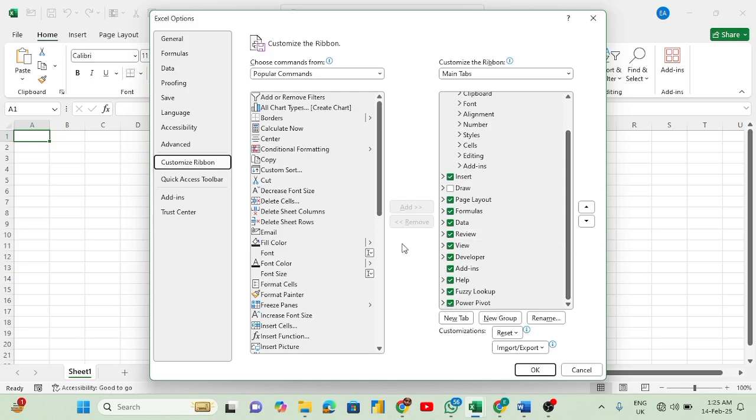For instance, on yours, the Developer might not be checked, so you can check that. Add-ins might not be checked, you can check that. Power Pivot might not be checked, you can check that. But this Fuzzy Lookup I downloaded, it was an add-in, so you won't have it, or you won't even see it here in your own. So when you choose what you want, you can come to OK. Another way, you come to this add-in here.